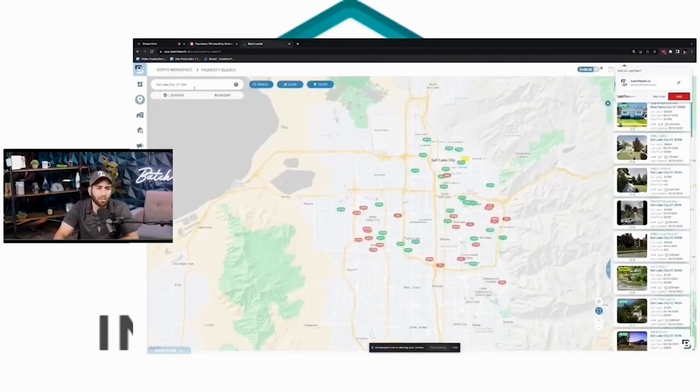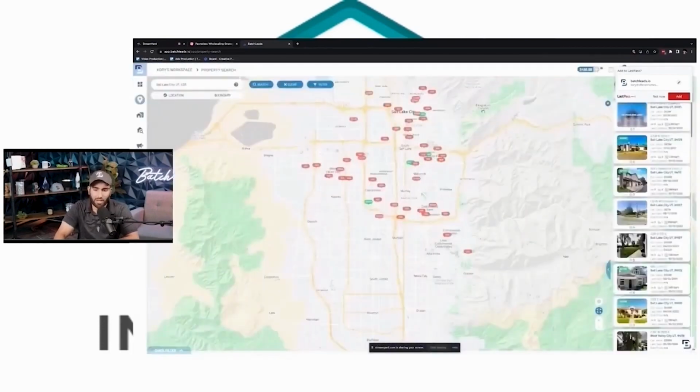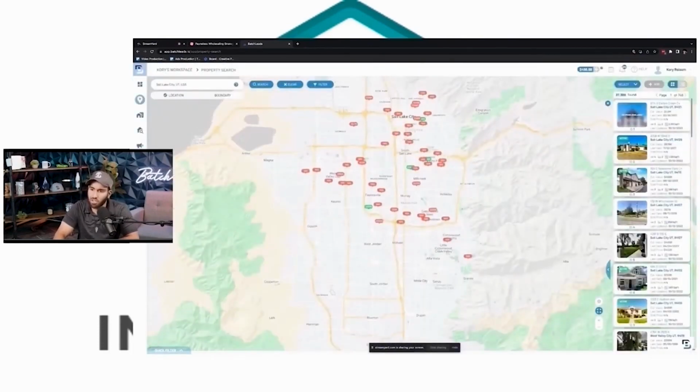Okay, so the first thing you do is you type in the area that you want to go. Then you go to, I think under quick filters, you go down here. So you click on cash buyers and it brings you to all the cash purchases that have happened.